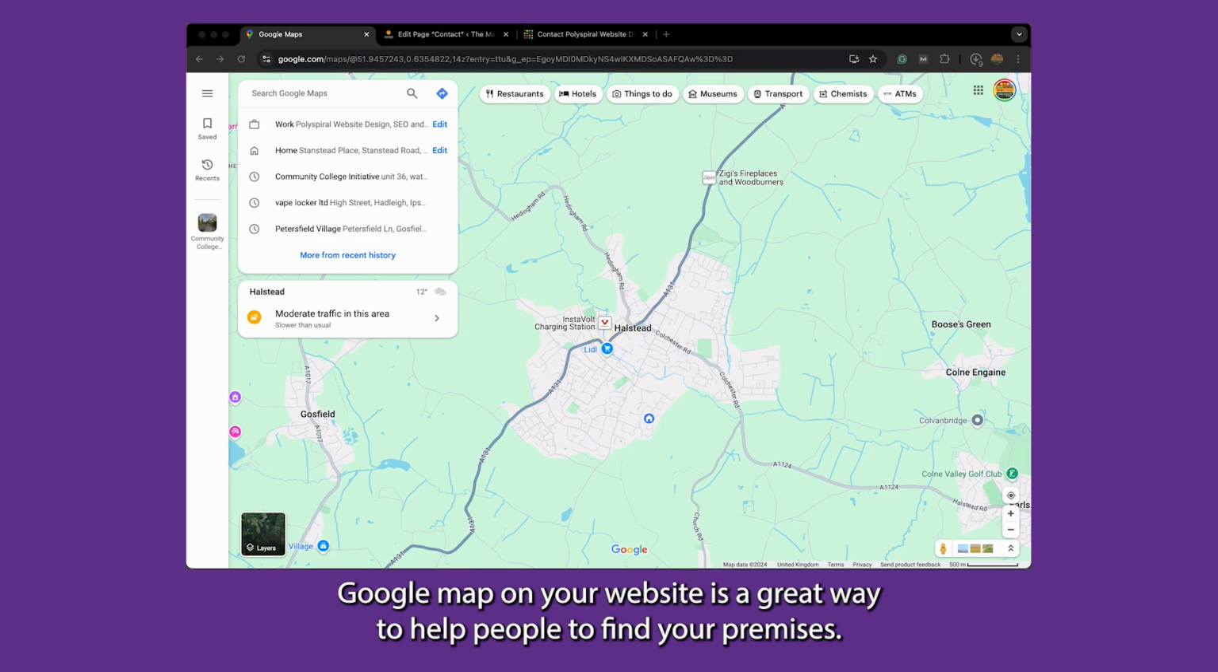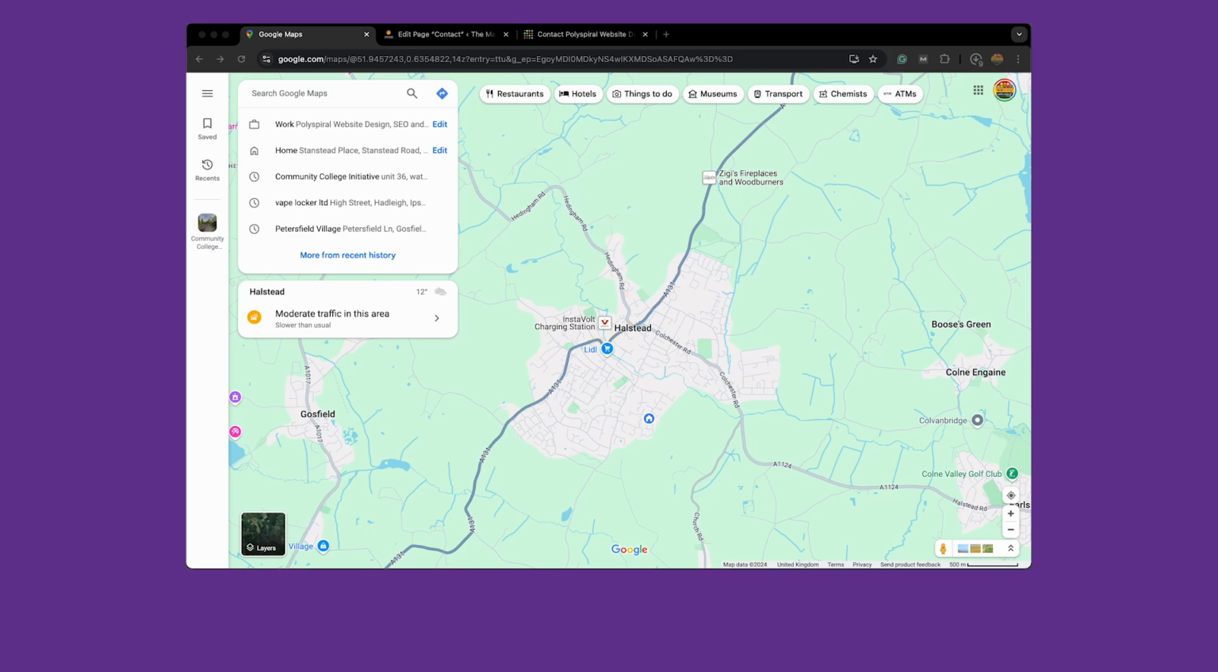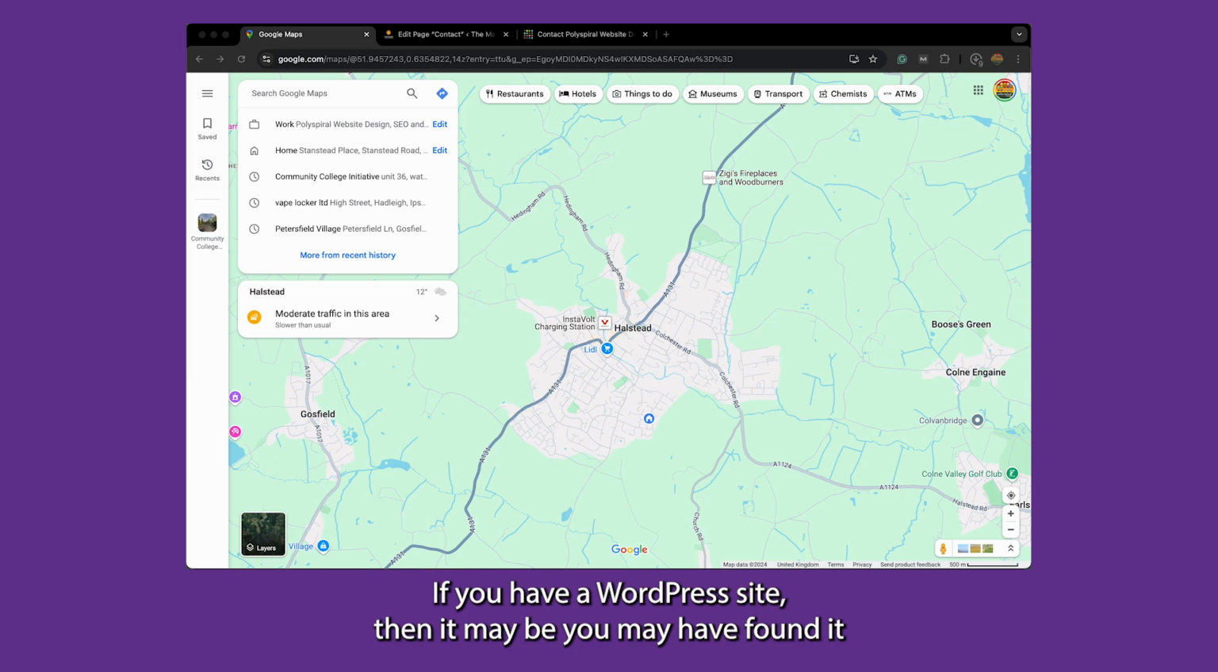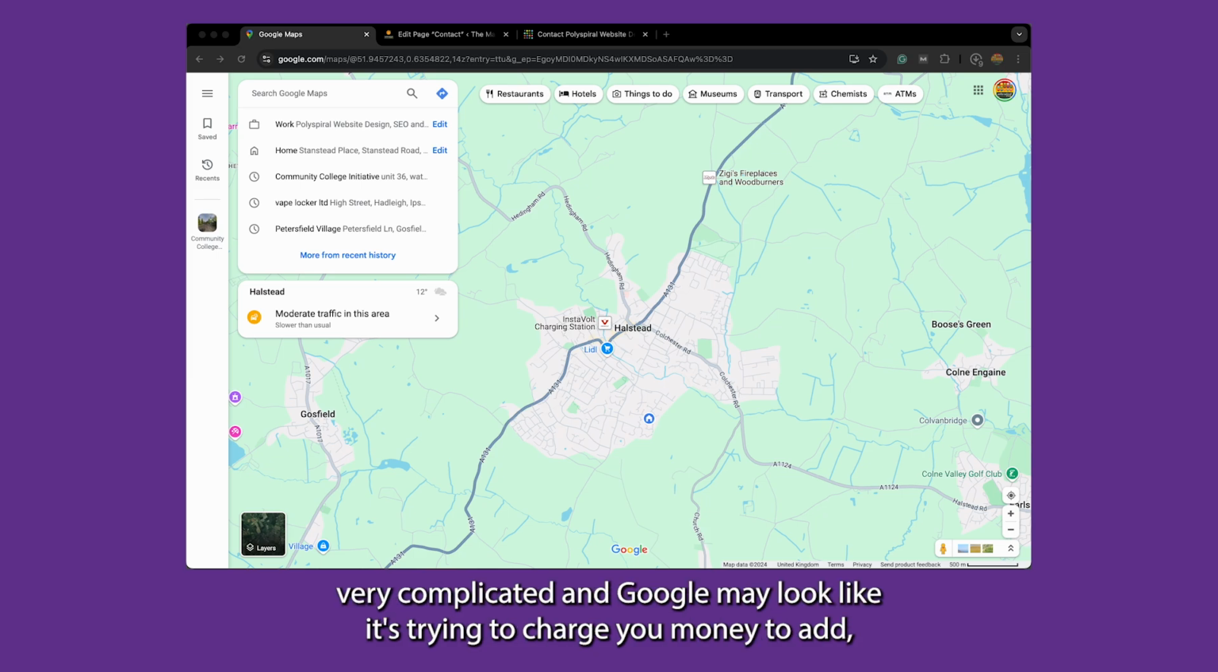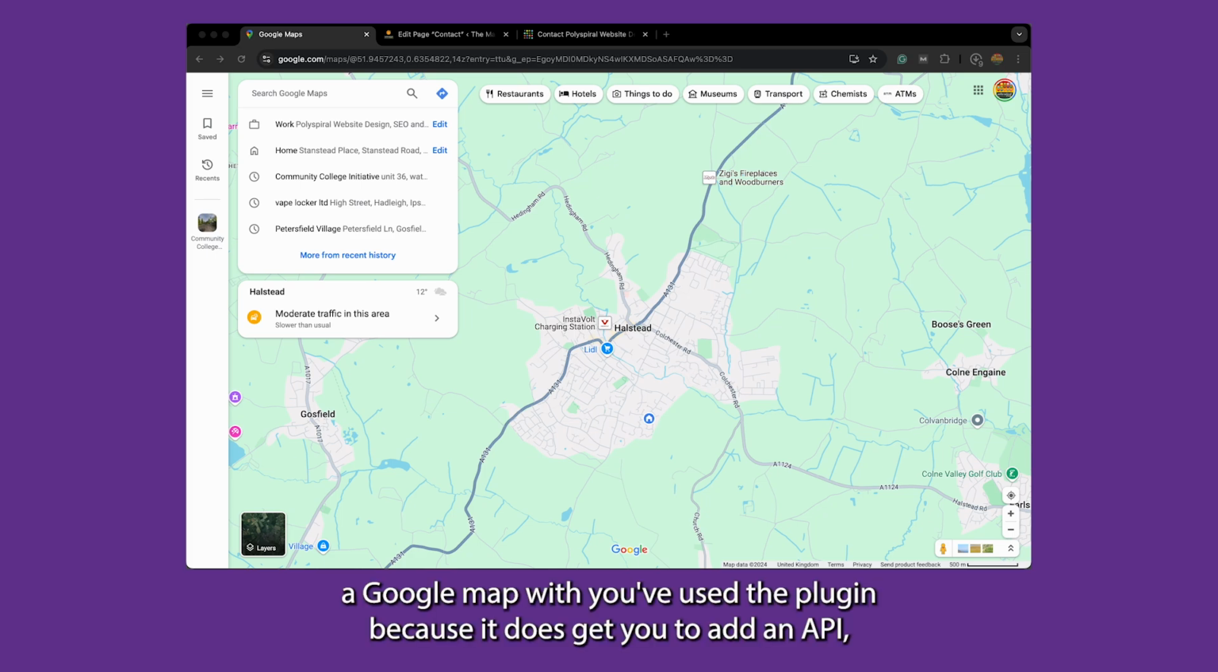A Google Map on your website is a great way to help people to find your premises. If you have a WordPress site, then you may have found it very complicated, and Google may look like it's trying to charge you money to add a Google Map if you've used the plugin, because it tries to get you to add an API.